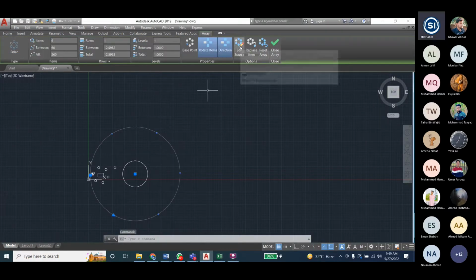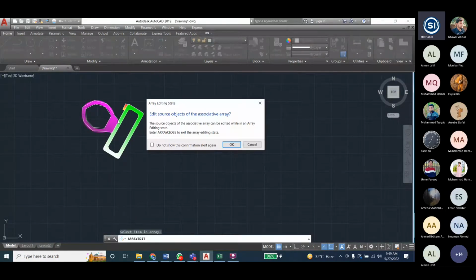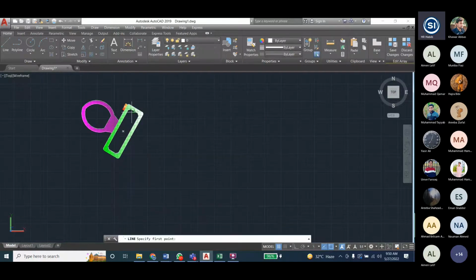So edit source, when you click the edit source, then you can edit. For example, one source I want to edit this one. Click OK. I want to edit this. For example, I will click it here and I want to draw something like that. Something like that. OK, this line. And similarly, this line, for example, this line here.